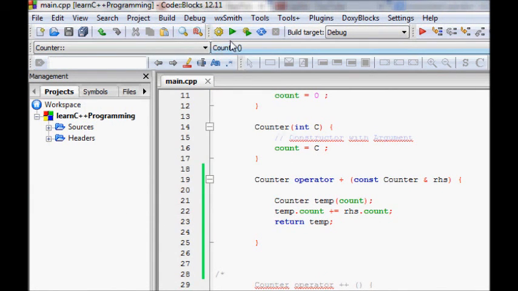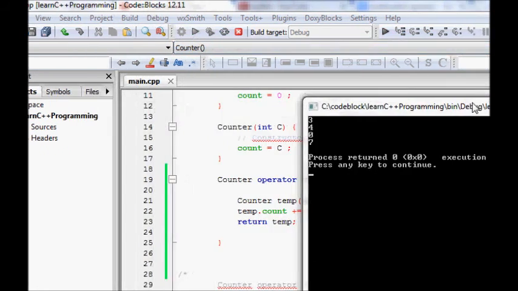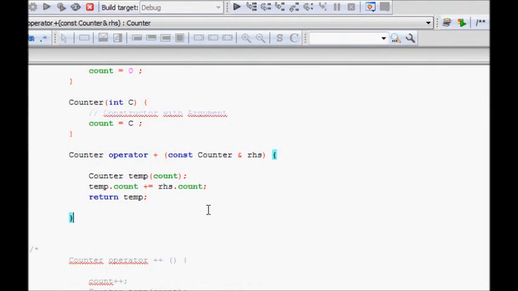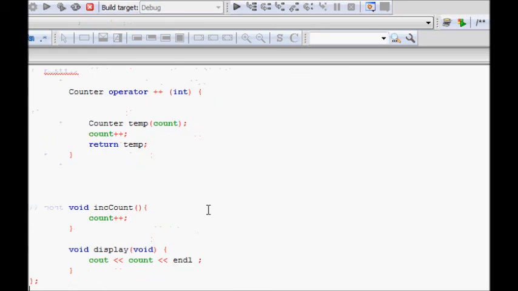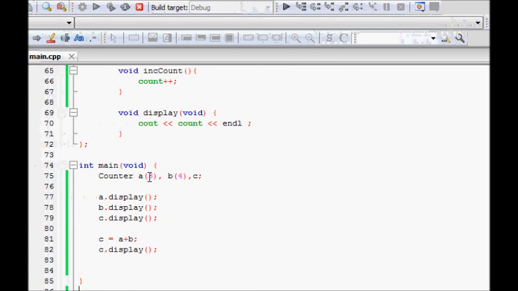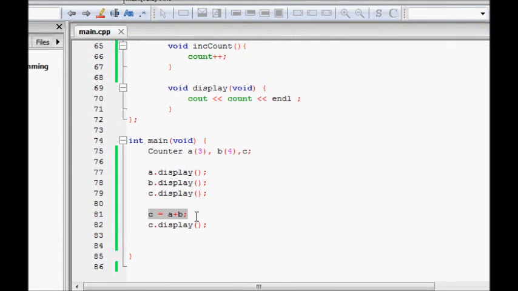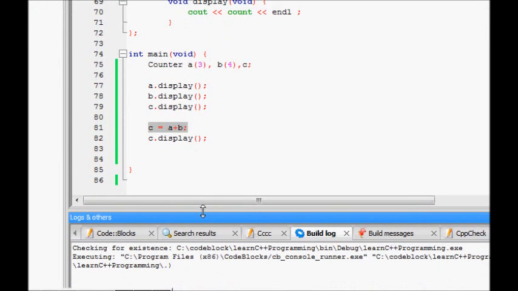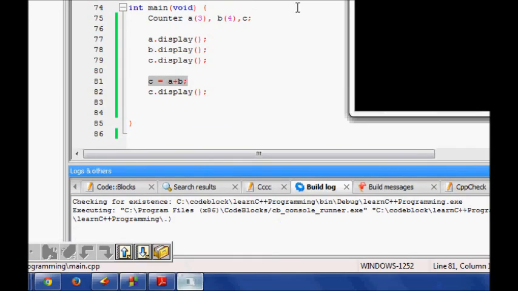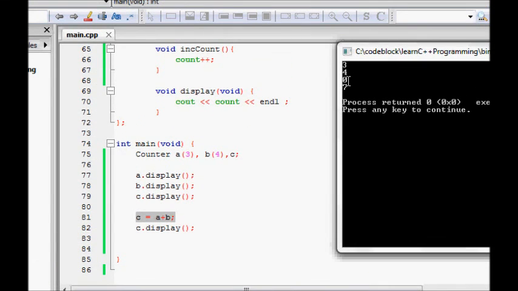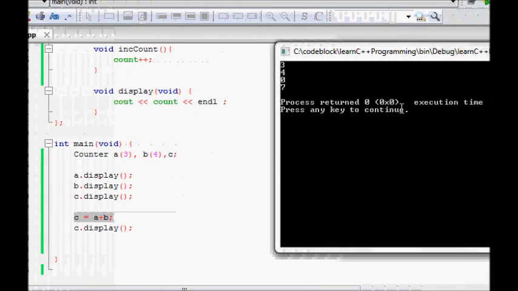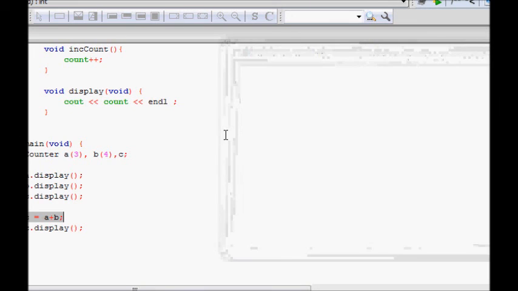Let's try to see if it is building first. So it's building fine. Let's try to run it. So we had a few counter objects. A was 3, B was 4, C was 0 initially. When you do C is A plus B, it becomes C is 3 plus 4, 7. So that's what you can see: 3, 4, 0, C was initially 0. Then it became 7.